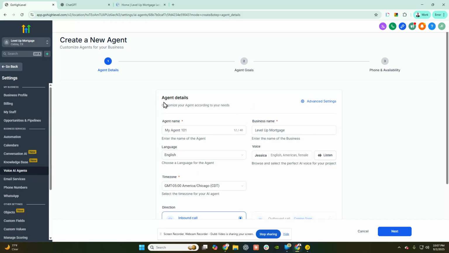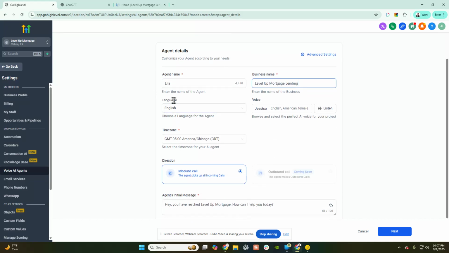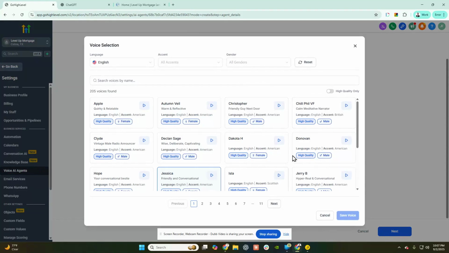So what you'll do is you'll go ahead and put your agent name. In this case, this one is going to be Lila. My business is Level Up Mortgage Lending. All right, we're going to use English language. I can choose my voice. I won't go into too much detail on voices, but you can choose whatever voice you want. There's quite a bit of them.